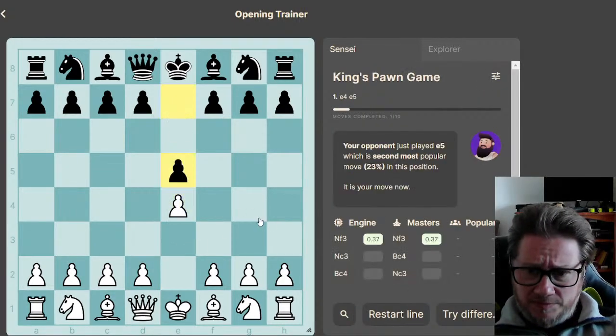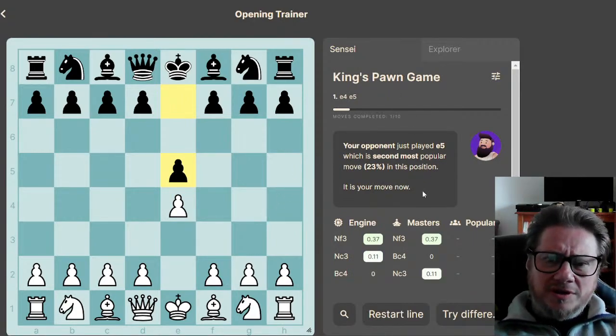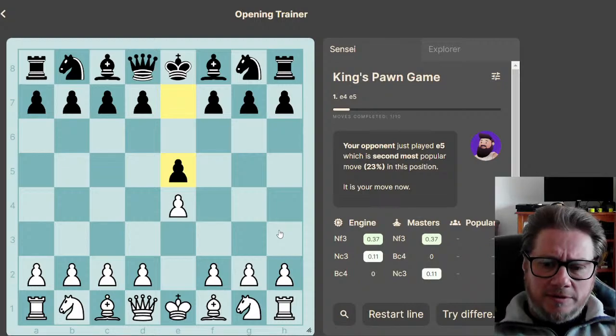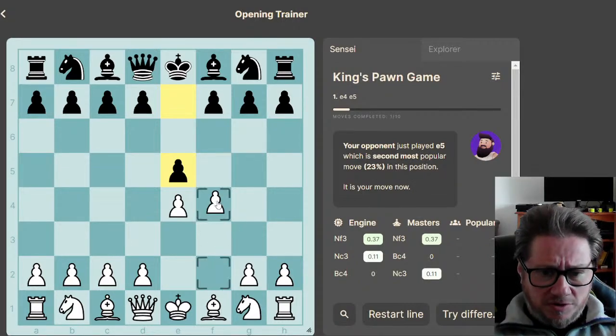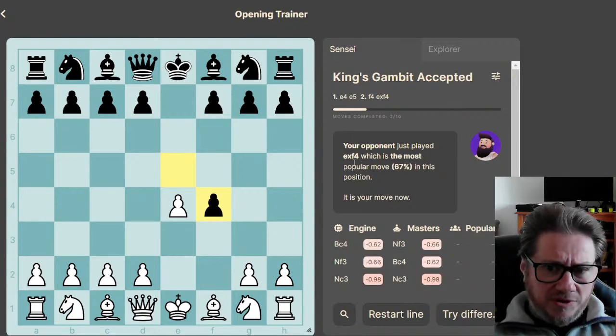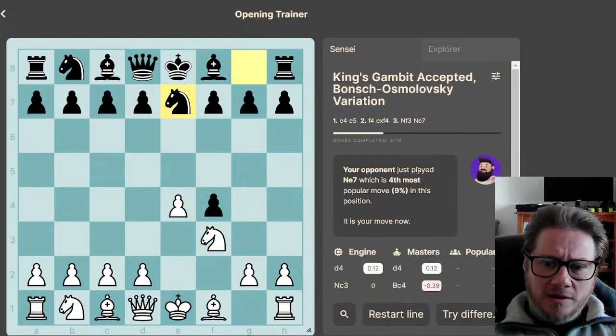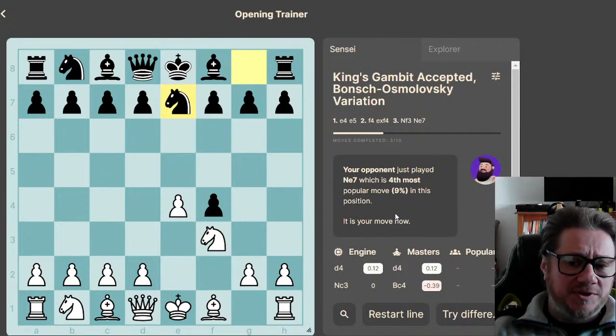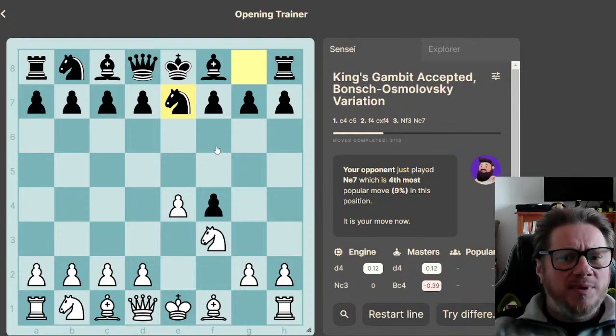Let's play this. So now the engine tells me, so now I'm playing an AI, right? Your opponent just played d5, which is the second most popular move. Okay, I'm playing King's Gambit. Your opponent just played e takes f4. It is your move now. Okay, knight f3. Your opponent just played knight e7, which is the fourth most popular move in this position. So now I'm playing the engine, right?